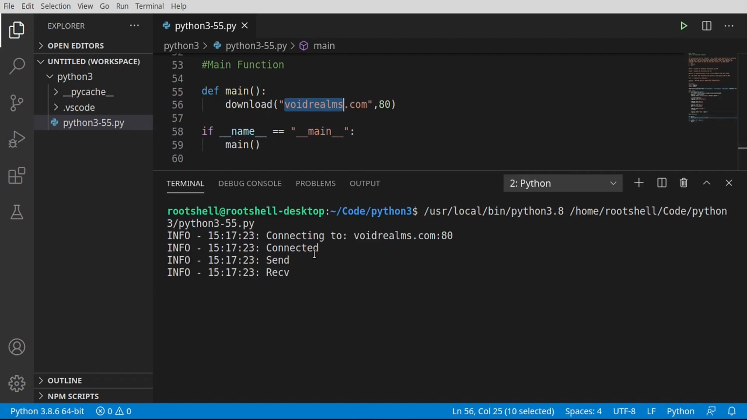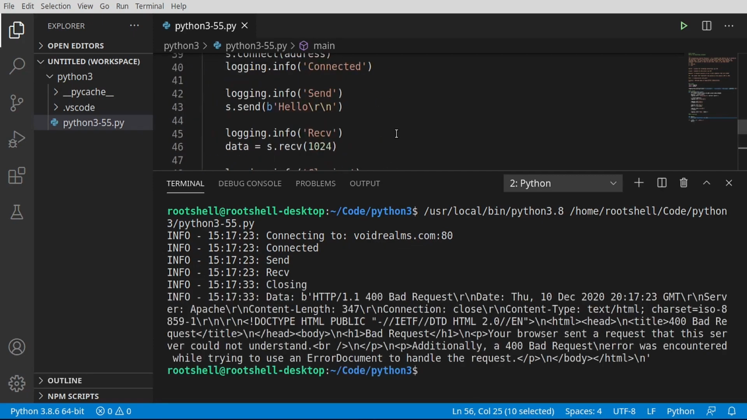All right, so you can see connecting to voidrealms.com on 80 connected, send, receive, and it's just hung. It's not doing anything. There we go. So what happened there was my server said, uh-oh, HTTP protocol 1.1 400 bad request. Meaning, I have no idea what you're even asking me, bro. Why are you even talking to me? We're not speaking the same language.